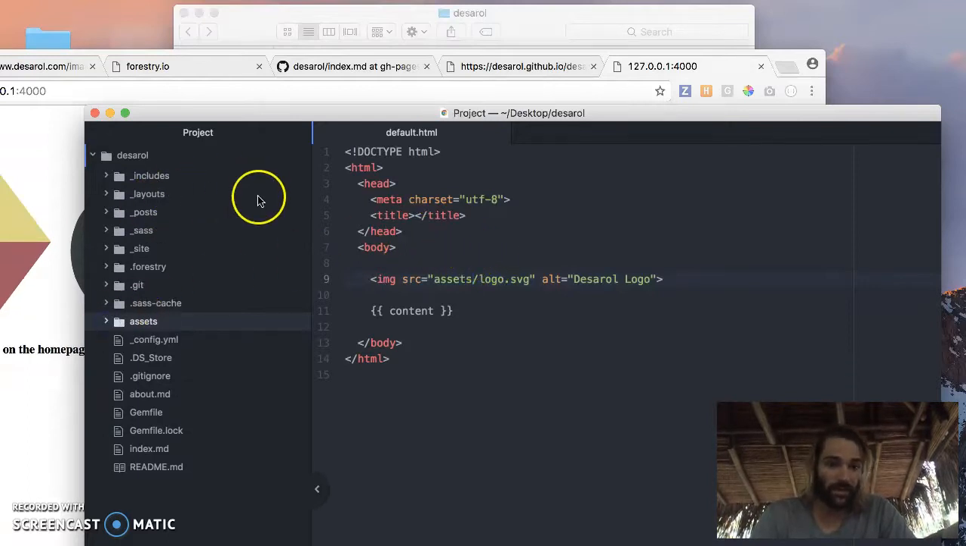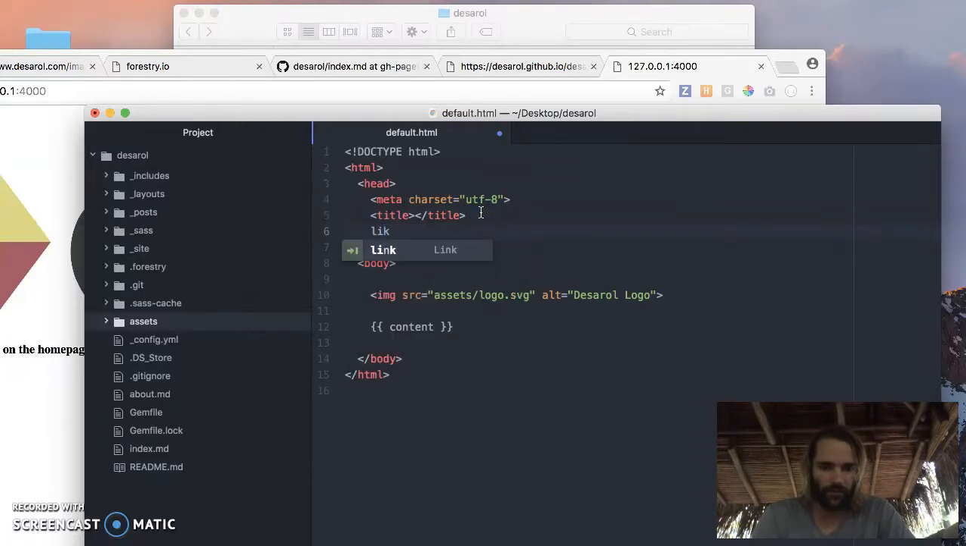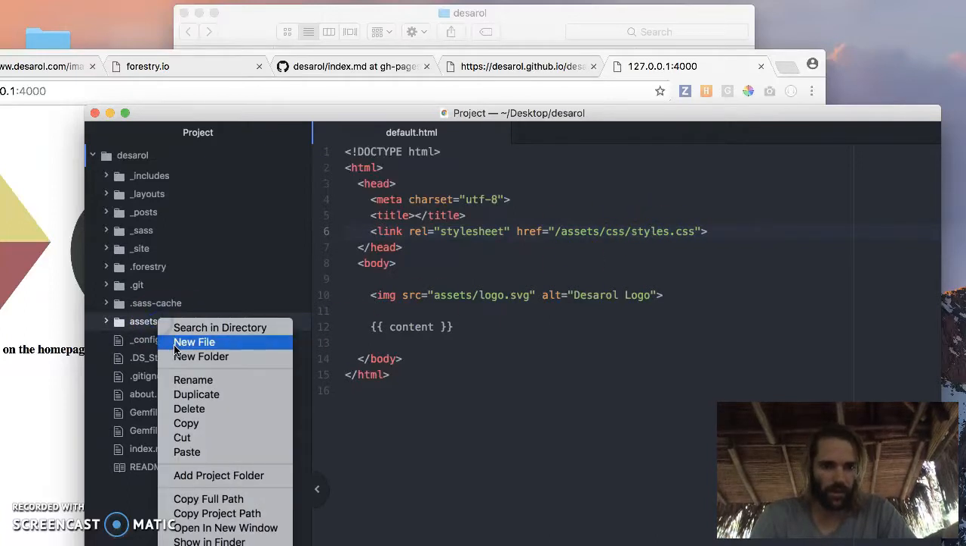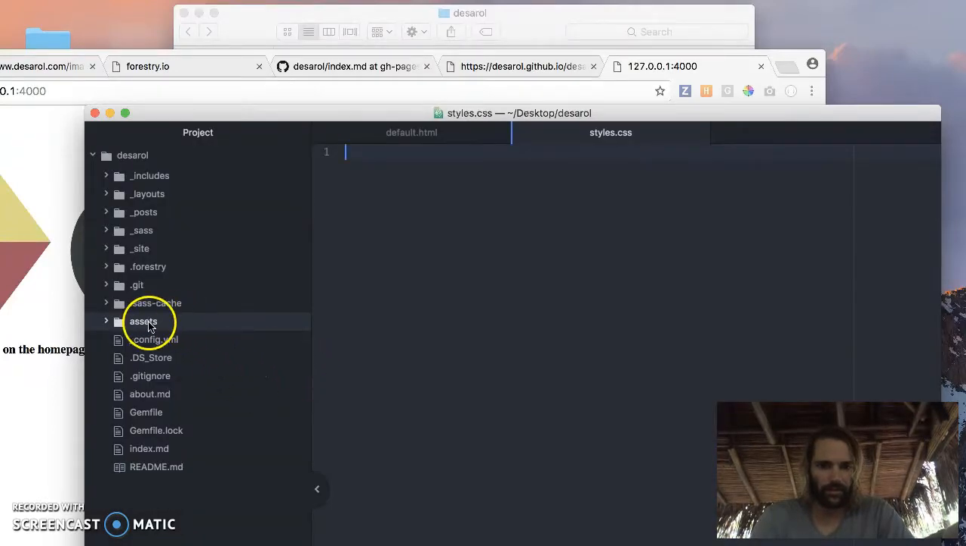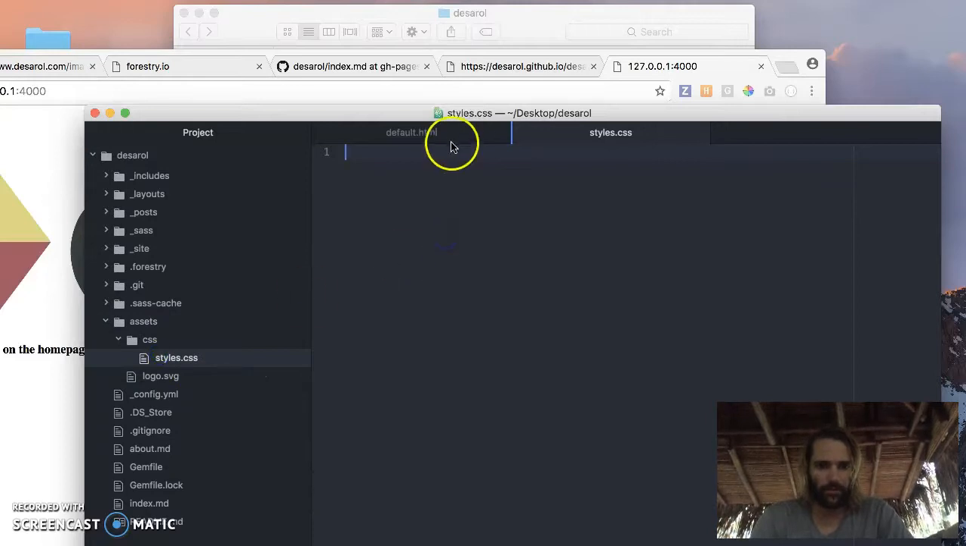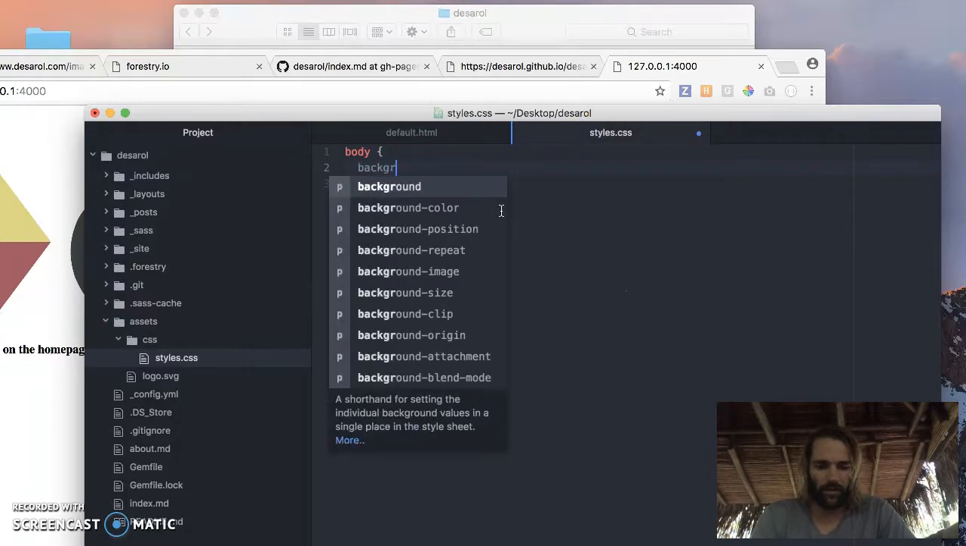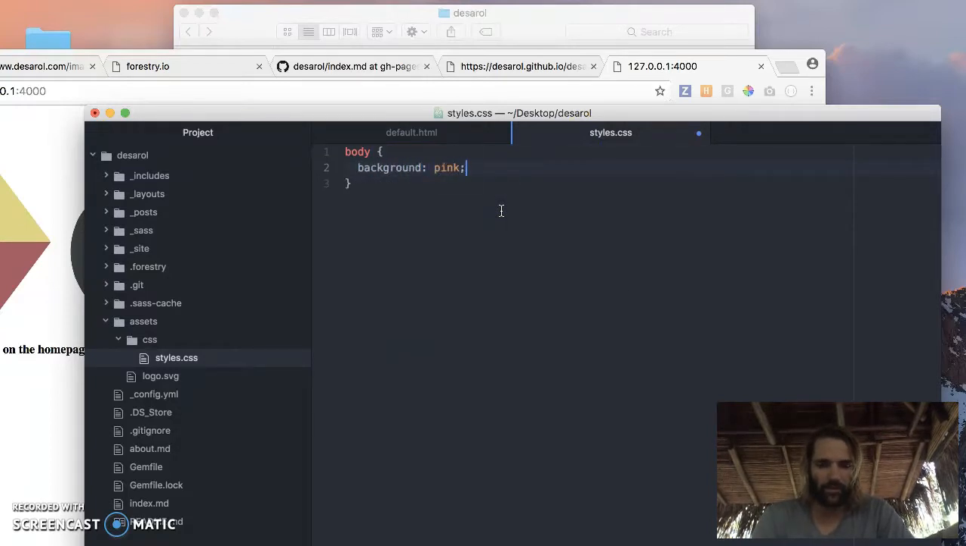So we need CSS now. That's something that we need. We'll put it in the head. I think we want to put our CSS in assets for now. Styles. So let's create a new file, styles.css, and then that should work. So let's say body background. I like my background pink just to make sure things are working. Yay, it works. Okay.